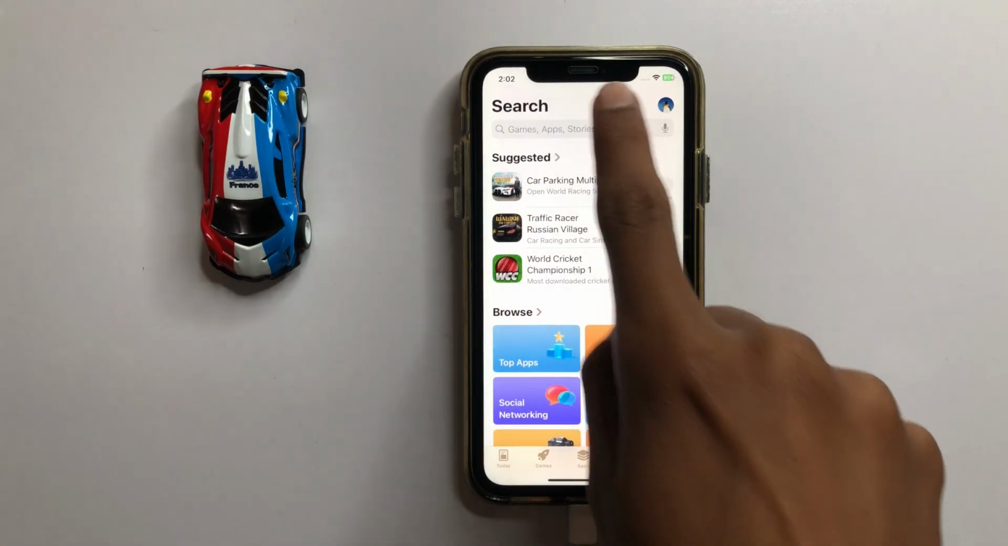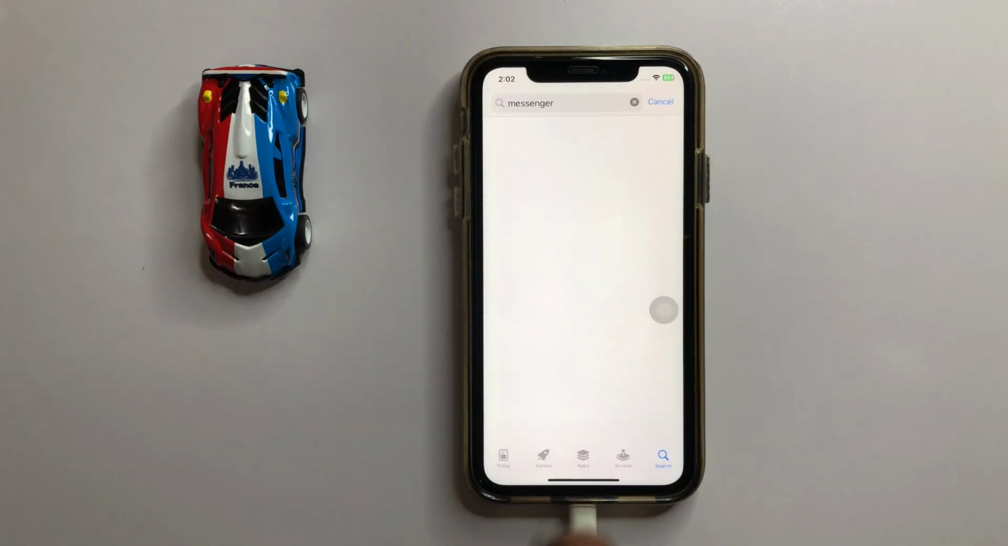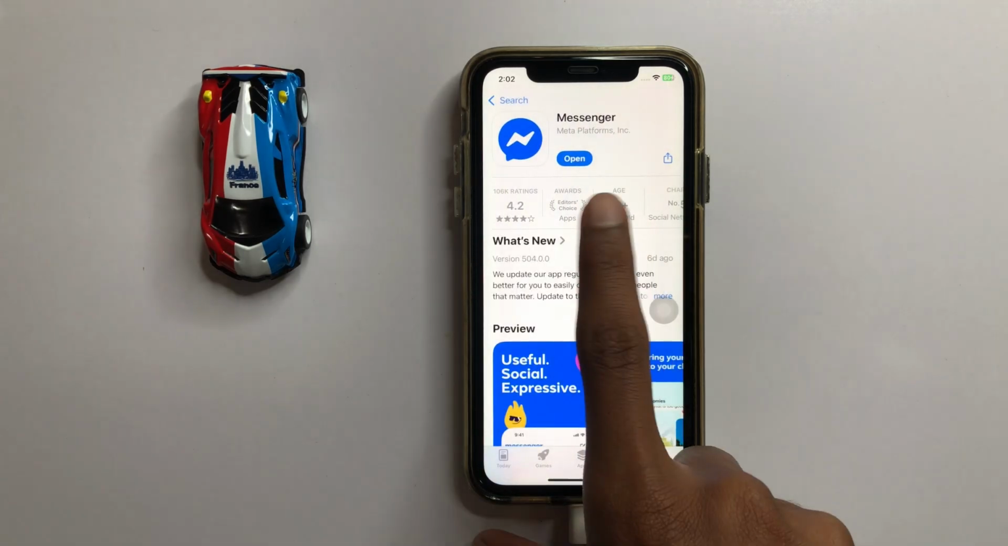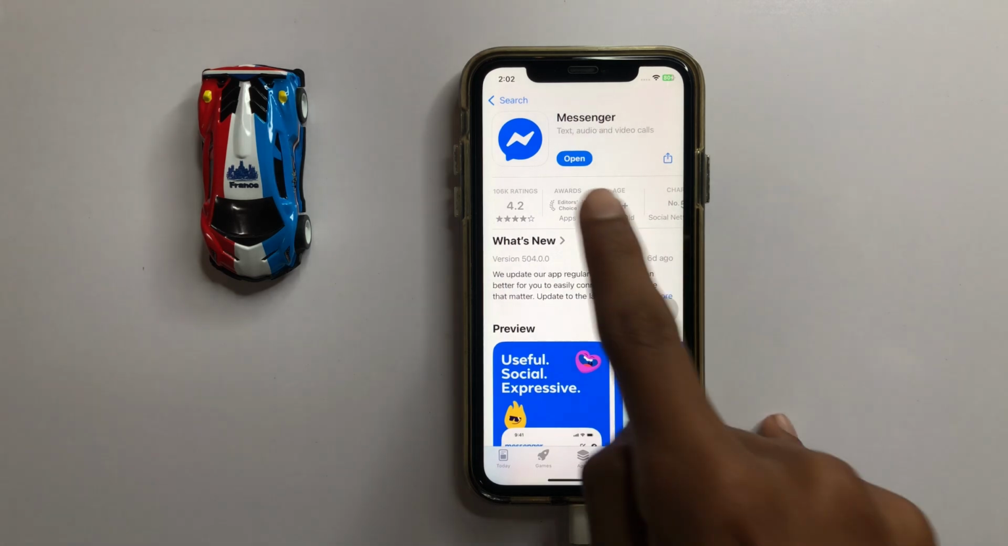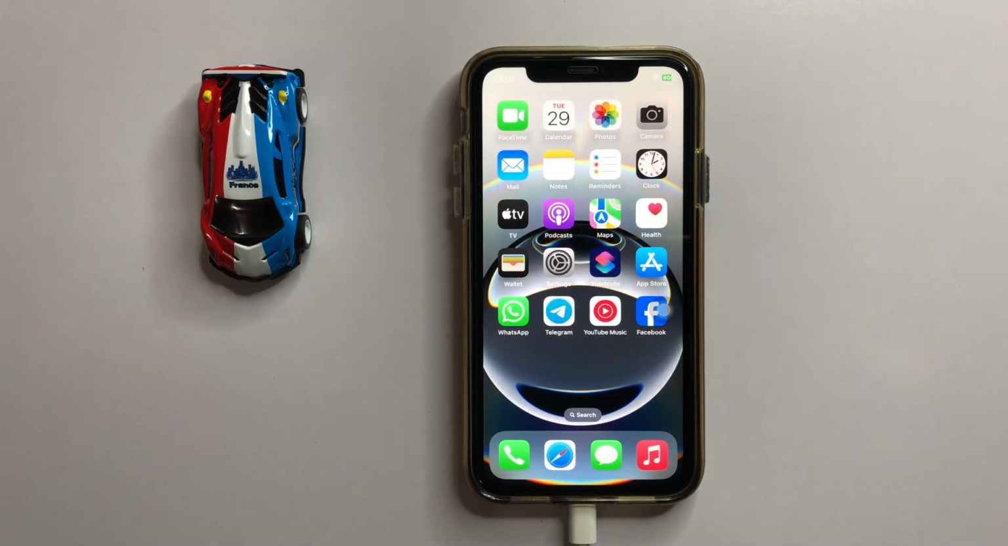and search here Messenger. Now first of all, update your Messenger. If your Messenger has any update, then here you can see the option update. After you update your Messenger, your problem will be fixed.